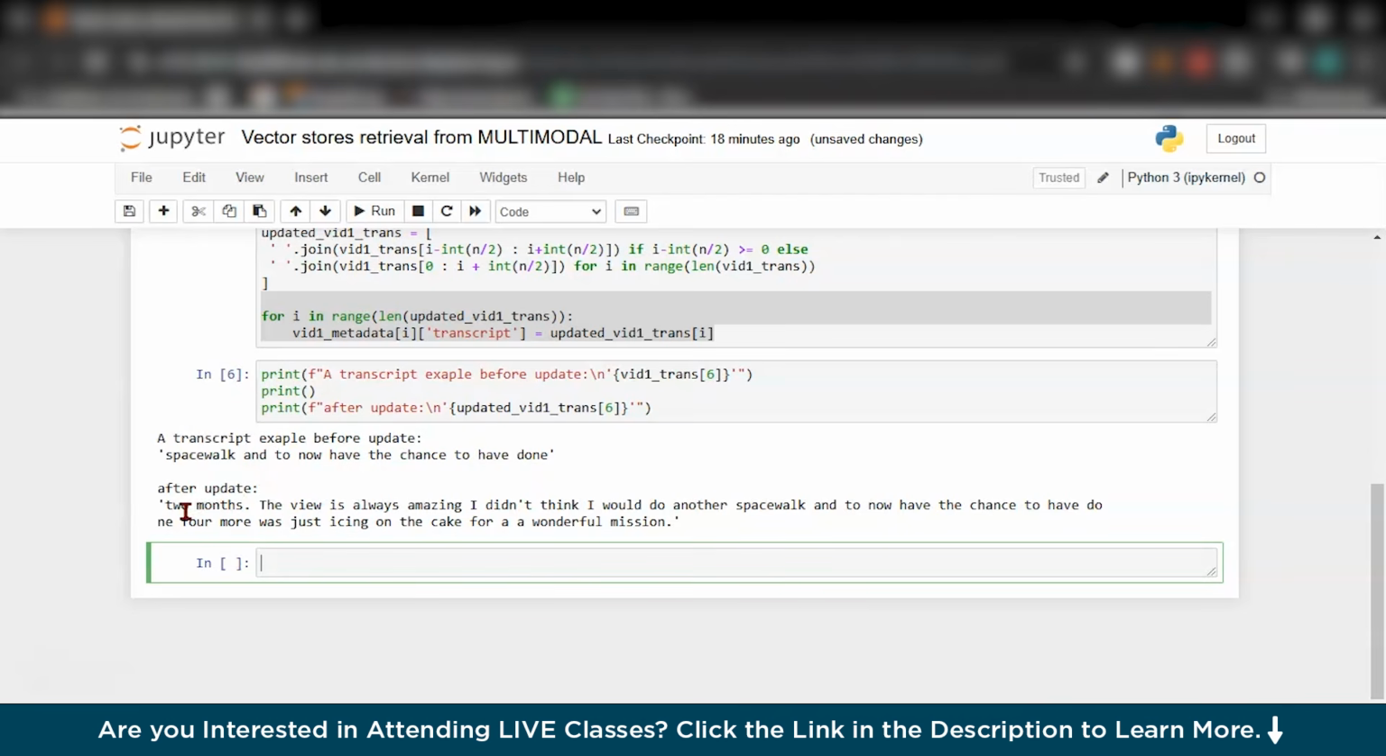Okay, after update, listen. See, 2 months, the view is always amazing. I didn't think I would another spacewalk and to now have chance to have to do. See, after this also we have something, right? So this is how it helps us.